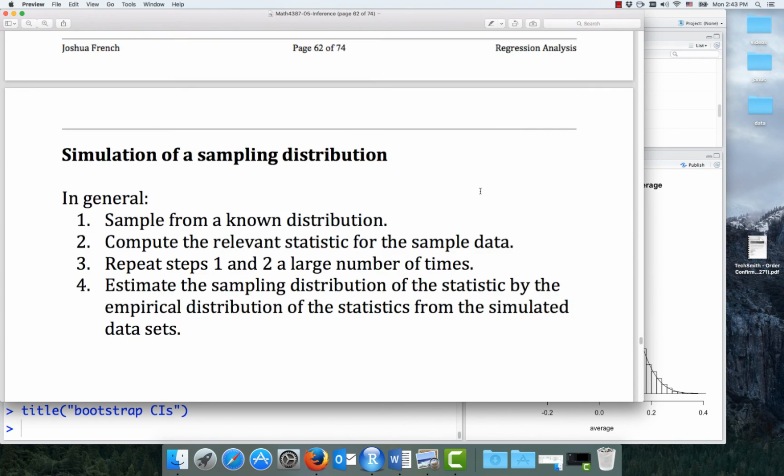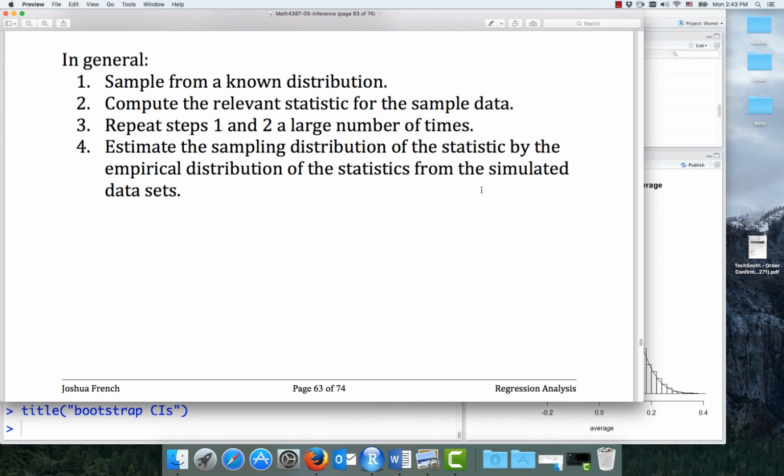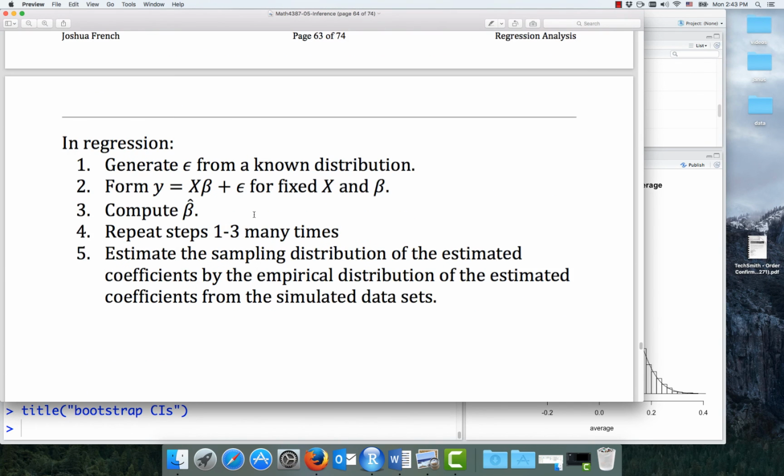And so if we knew the distribution of our data, what we would do is we would sample from our known distribution. We would compute the relevant statistic for the sample data. We would then repeat steps 1 and 2 a large number of times so that we could get a sampling distribution for our statistic. And then we would estimate the sampling distribution of our statistic by that empirical distribution of these statistics from the simulated data sets. So what we're doing right here is we're just trying to estimate or approximate the sampling distribution of our statistic, just like we did with hypothesis testing.